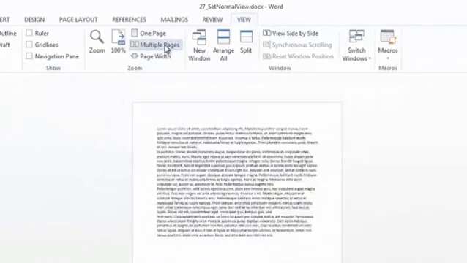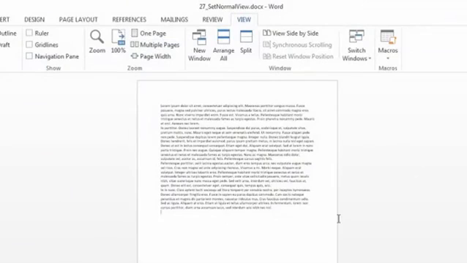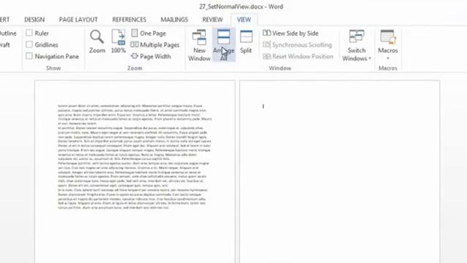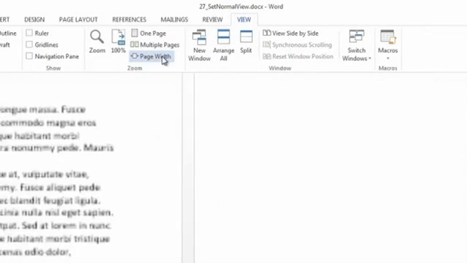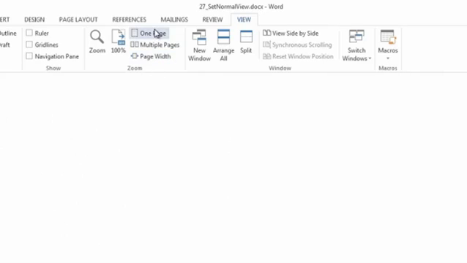You also have the option to see multiple pages at one time. So if I had a second page, or you can set it so you're just seeing to the page width, or one whole page.